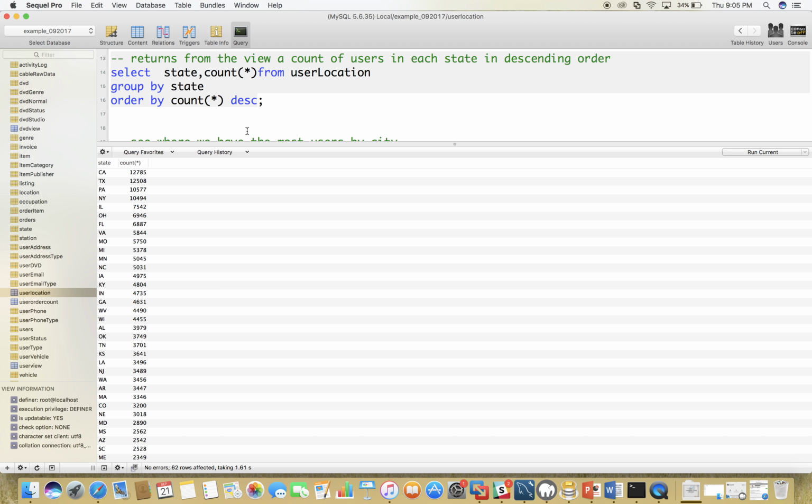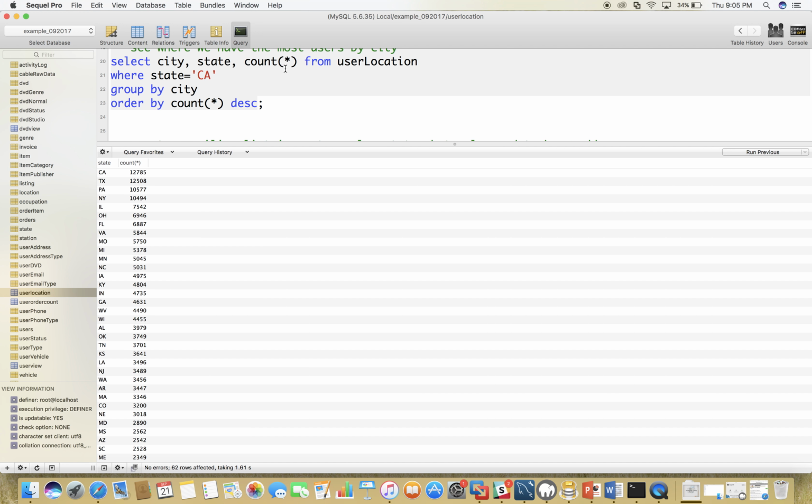Maybe there's some sort of Renaissance fair and we have a pirate line that just came out. Well, there's a Renaissance fair in California, a really big one. So let's go ahead and select the city, state, and the count from the user location where the state is California. We're going to group that by city and again by the count in descending order. And it looks like Sacramento is going to be our biggest selling city.